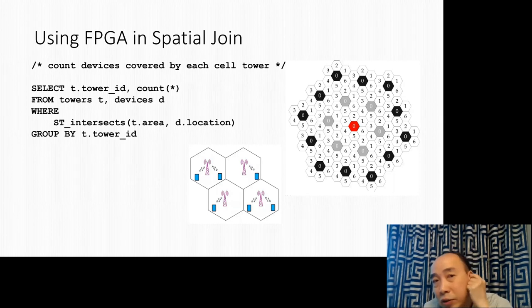The second thing has to do with the spatial join. So here's something from a customer. It's a telco, right? They have towers. Each tower has a polygon of the area that it covers. And every night they want to count how many of their customers' cell phones are within the area covered by the cell towers. So now this reduces to a spatial join of polygons and points within the polygons.